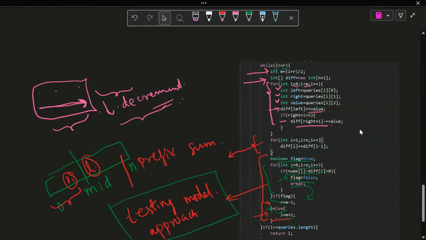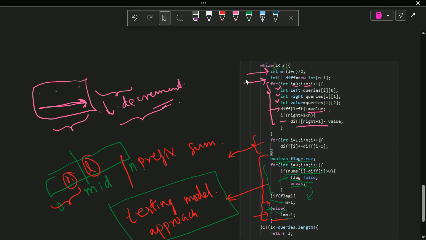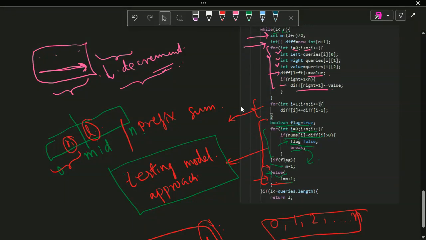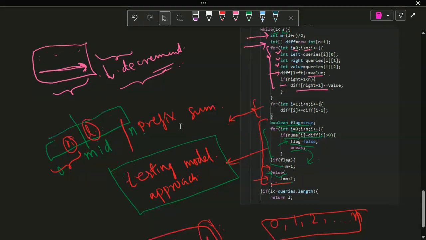I think all have understood this problem and the approach to solve it. It is similar to zero array transformation 1, but with small changes. If it is true, we should find out at what particular index it is.